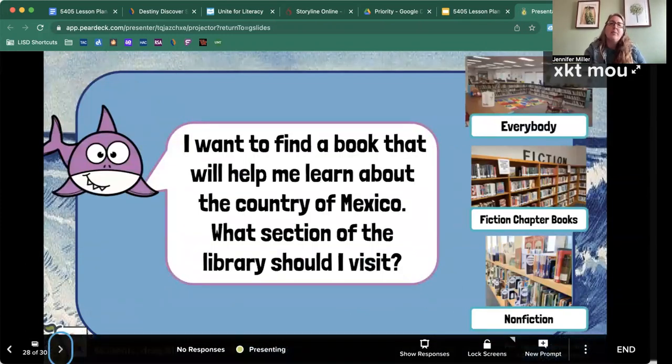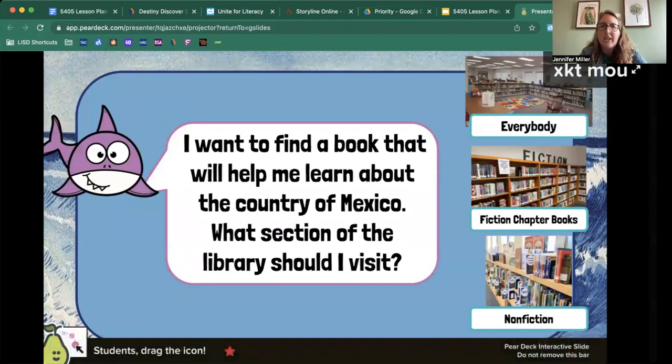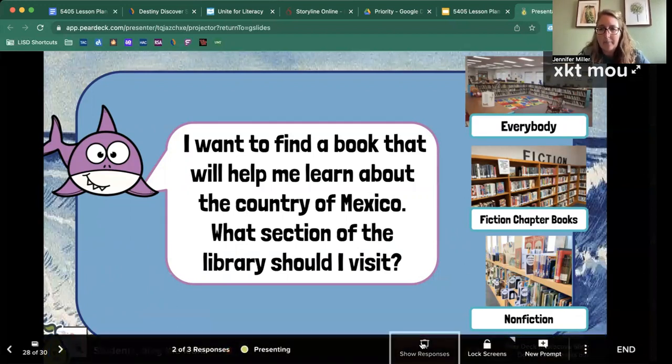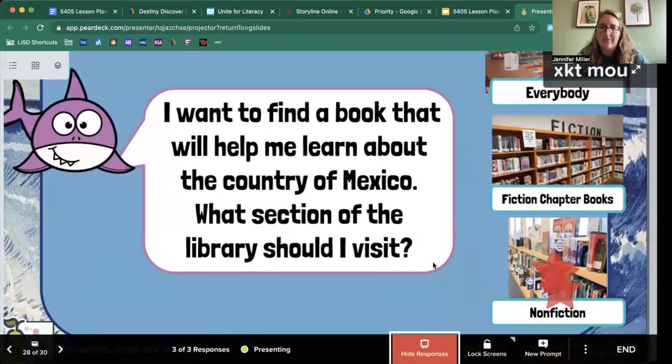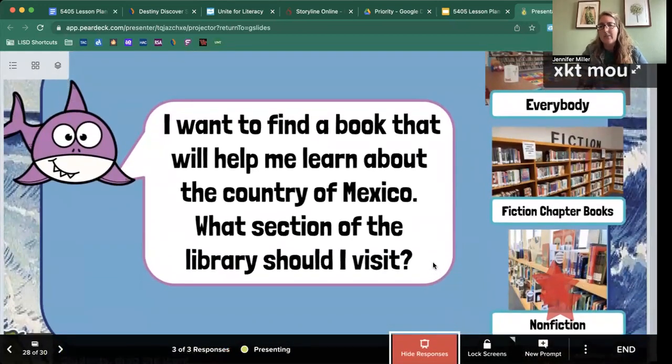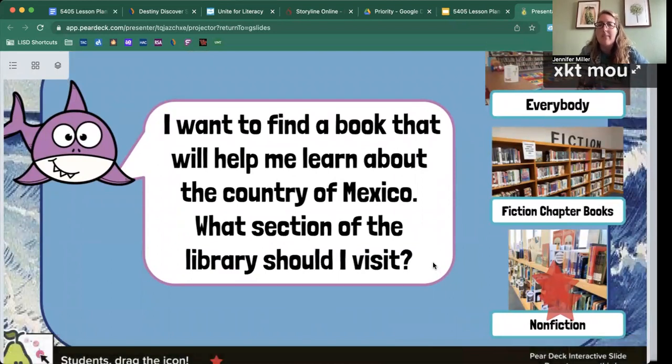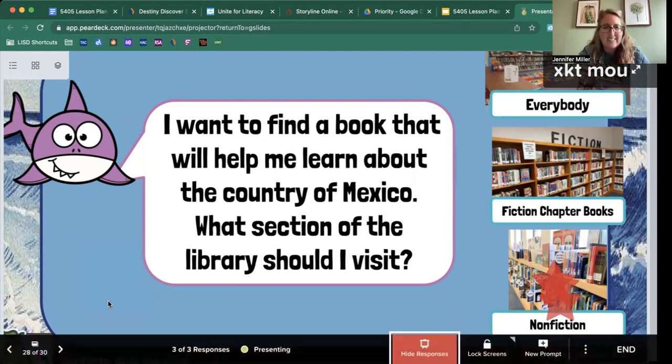All right. So just to finish up and check your learning, pretend I'm a student wanting to find a book and I need your help. So I want to find a book that will help me learn about the country of Mexico. What section of the library should I visit? And you can drag the red star. Awesome. Yes, I would want to visit the nonfiction section if I'm looking for a book to teach me about a topic and learn facts.